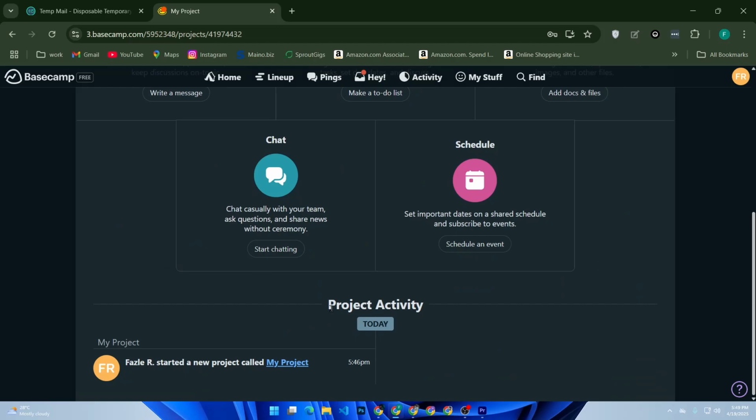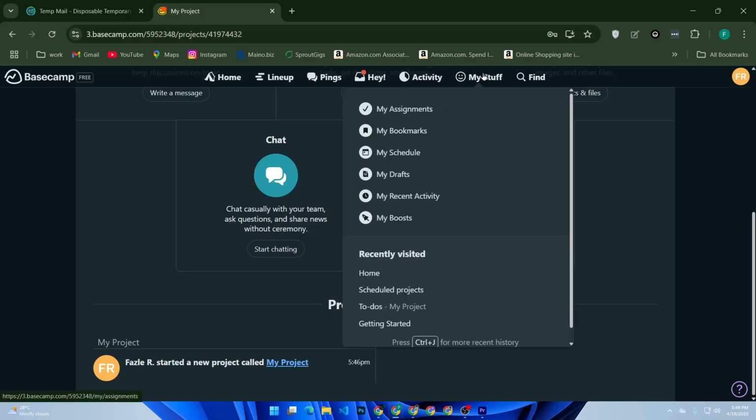at the top to see your personal tasks, bookmarks, schedule, drafts, etc. Assignments: all tasks assigned to you. Schedule: deadlines across all projects.